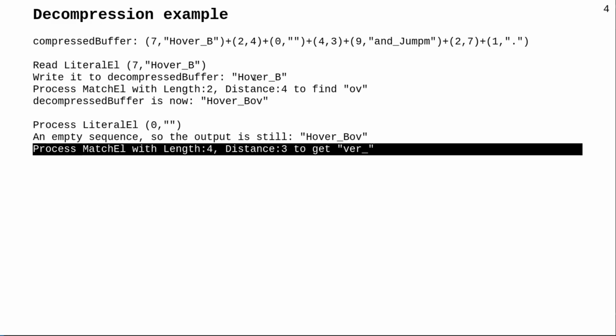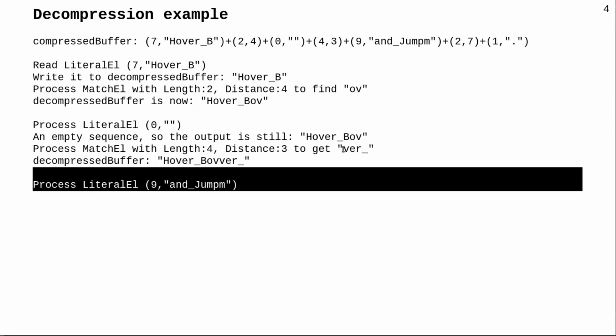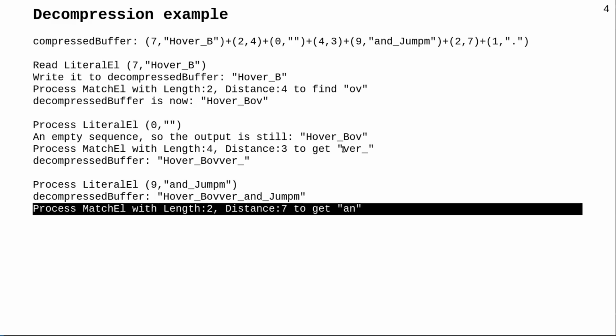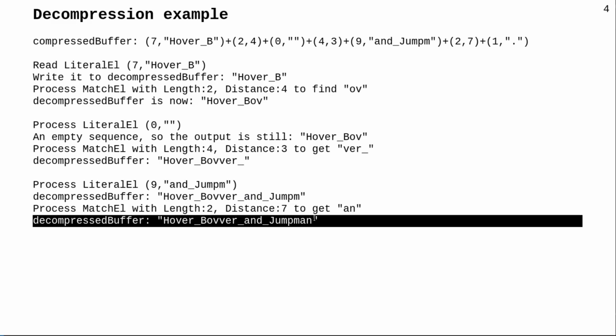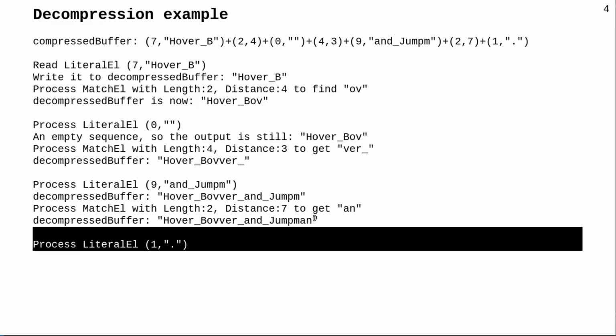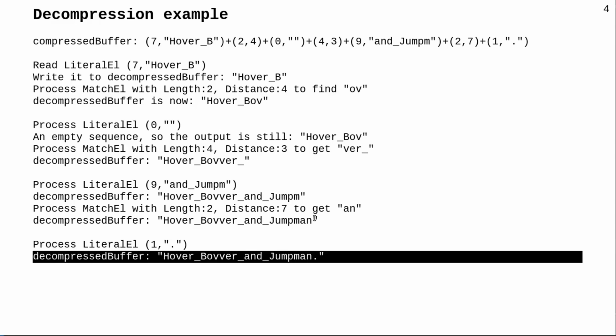Moving on, we process a match element of length 4 and distance 3 to find the sequence var underscore. We next read a literal element of length 9 and output the literals. Then we find the next sequence of length 2 and distance 7, which gives us an, which we add to the output. Finally, we process the last literal element, which is 1 byte, and output it. And that's it. Our decompression is complete. We have our original string back.